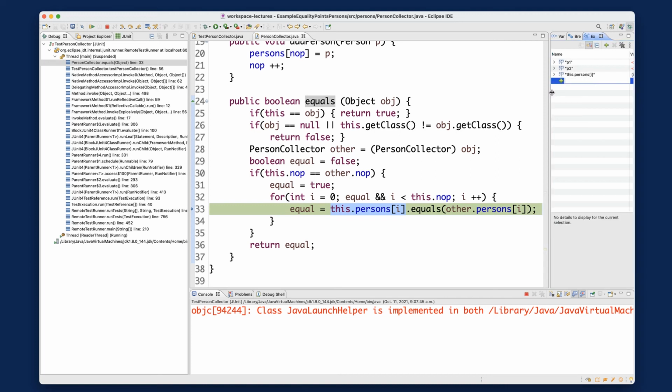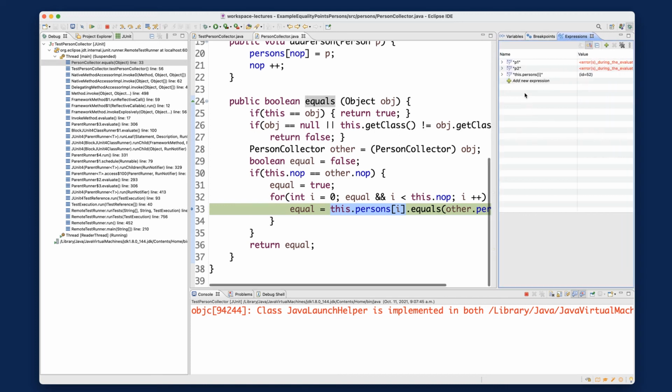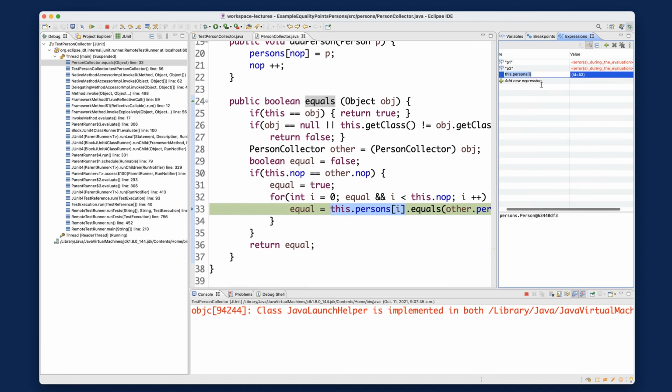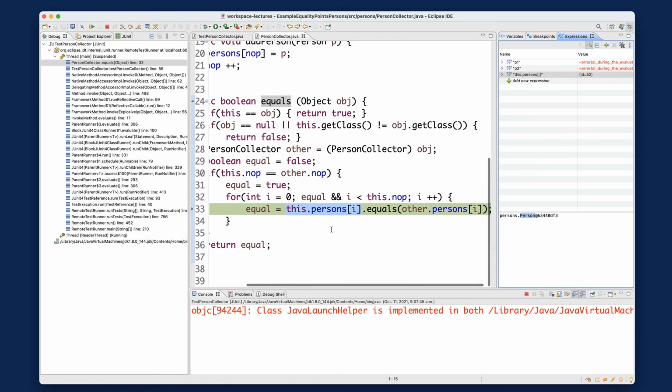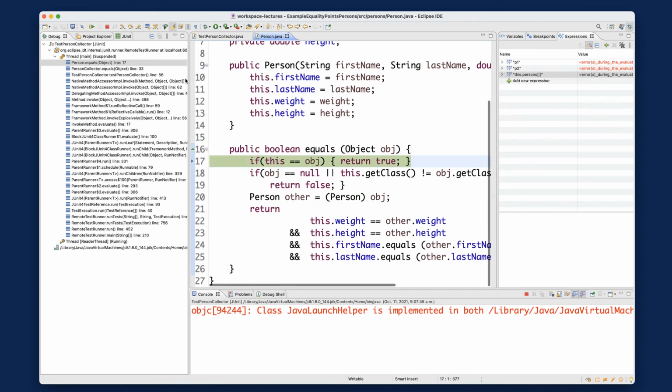For example, if I go to expressions over here, if I say this dot persons at index I, you can see this expression over here, what's its dynamic type? If you expand it, it actually shows you person over here. So dynamically speaking, it's a person object. So that's why if I say step into, it's going to step into the equals method in the person class. Okay, if I do that, step into, and now I'm in the equals method in the person class, right? And let's now continue.